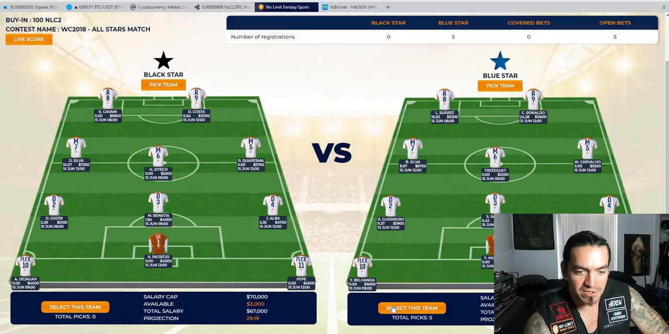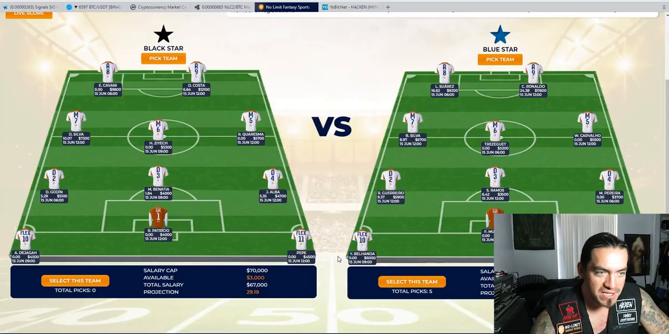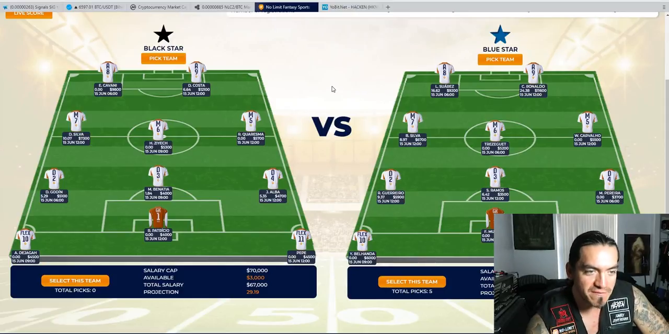So then you would come and you would pick the side that you think is going to win, whatever team you think is going to win. So if you don't have the knowledge to create a team for yourself, you could just come and pick a created team. Again, A or B.